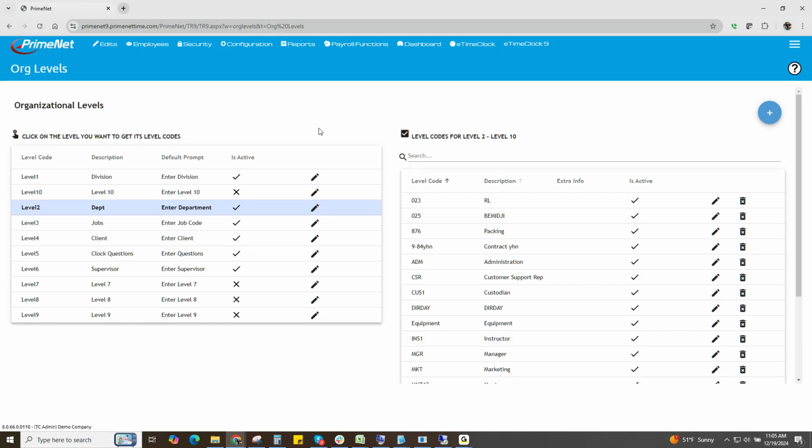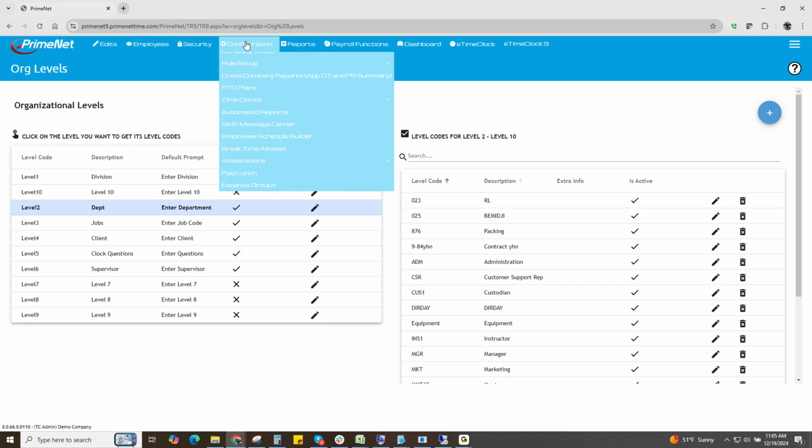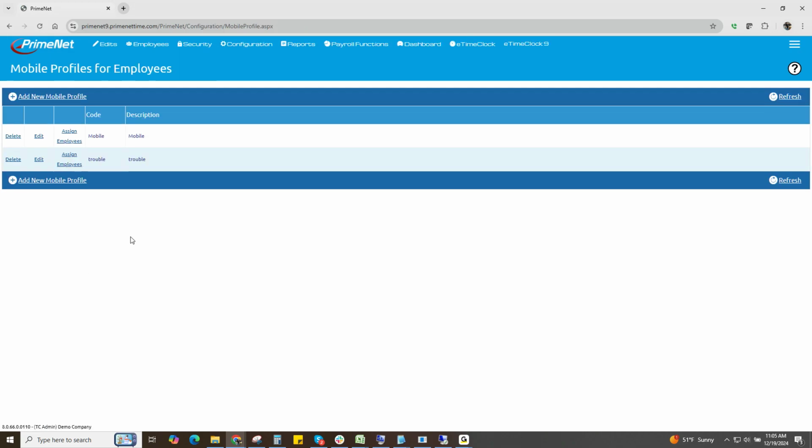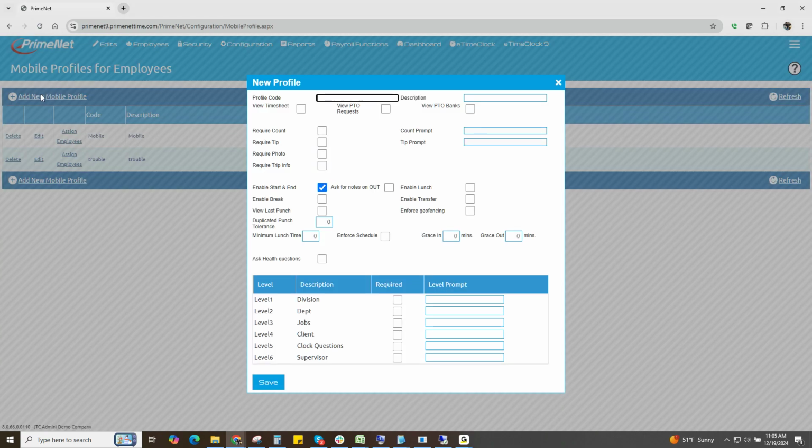at organizational levels. To get to the mobile profiles, you would hover over configuration, down to time clocks, over and down to mobile profiles for employees. And this is the current interface of how you would add one in. Right here, we have the add new mobile profile, and we just click on this.